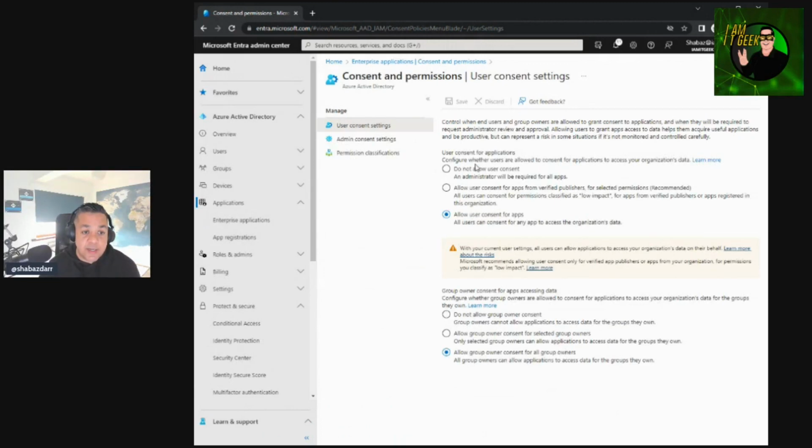User consent for applications: configure whether users are allowed to consent for applications. So you might have some legal requirement where they need to consent to using an application, and you can configure that all here. Same for user consent for applications and group owner consent for apps accessing data as well. Configure whether group owners are allowed to consent for applications to access your organization.